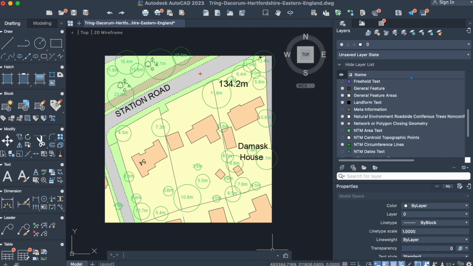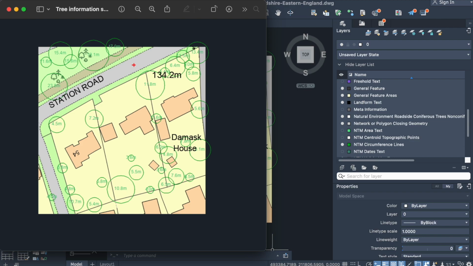After the export process is complete, check the designated folder for your new PNG file. Your PNG image, now featuring the national tree map, is all set for use.